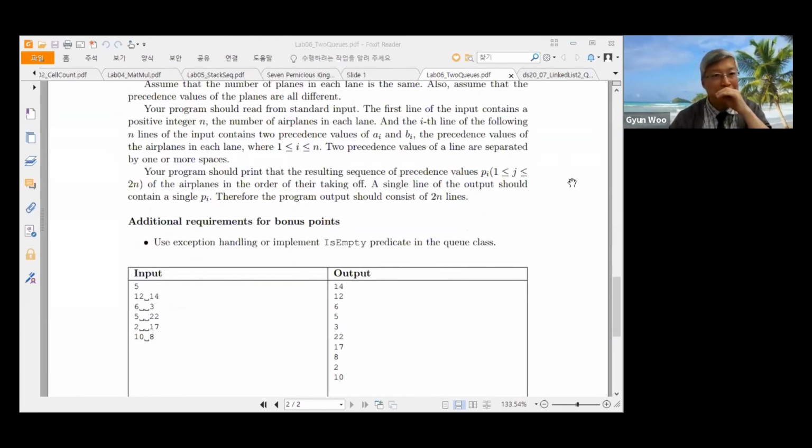Your program should read from standard input. The first line of the input contains a positive integer n, in this case 5, the number of airplanes in each lane. The ith line of the following n lines contains 2 precedence values, Ai and Bi, the precedence values of the airplanes in each lane. The i's range from 1 to n. The 2 precedence values of a line are separated by 1 or more spaces. Sometimes it is separated by 1, sometimes by 2.